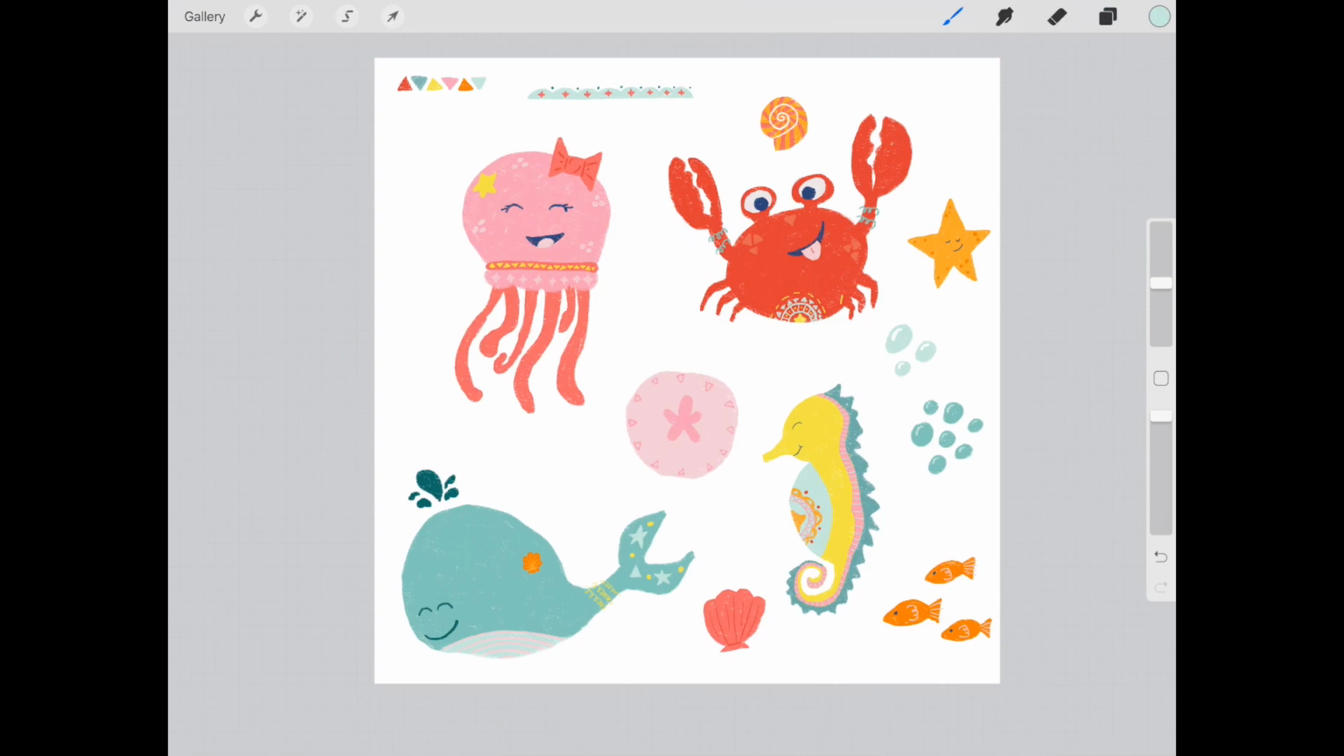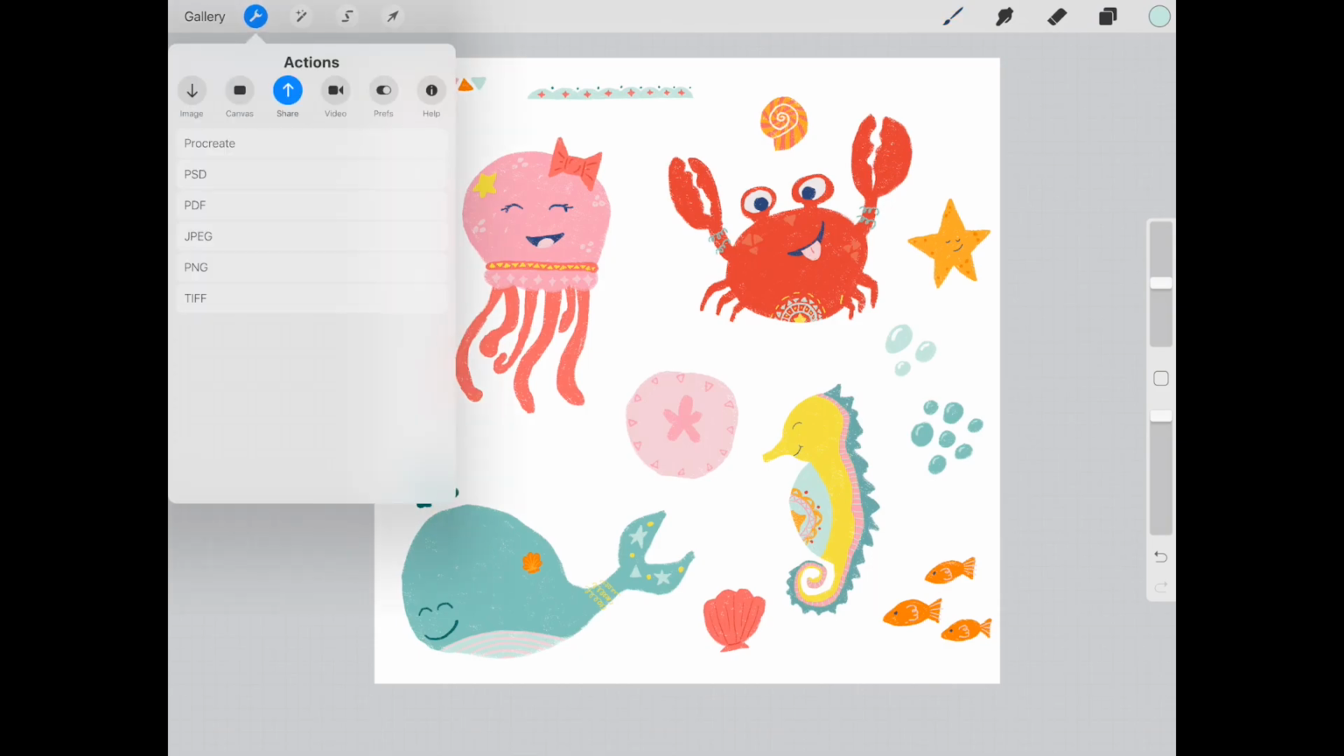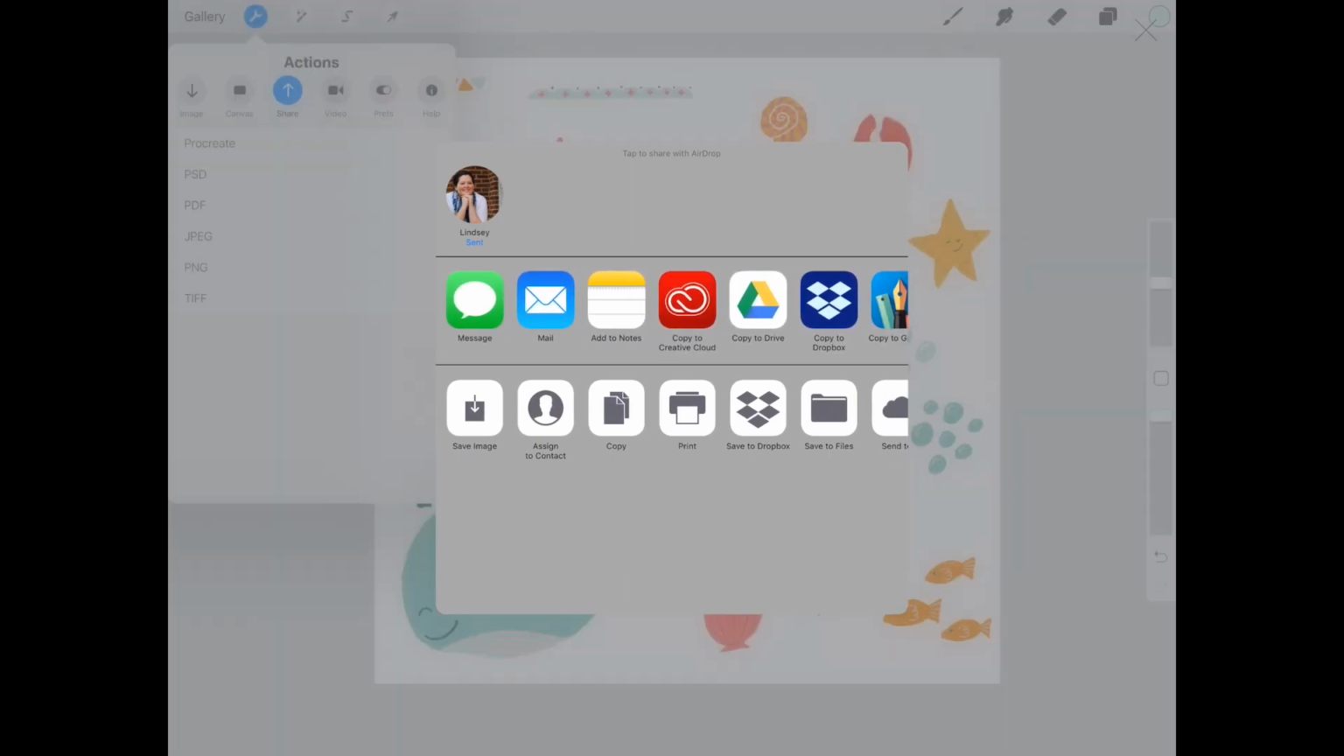So once again, going back to that wrench up at the top and then go to share. I do a PSD this time. And once again, I'm going to export it to myself because my Mac has automatically connected. But the other ways of doing it would be to email to yourself. You can save to Dropbox, you can save to Drive, anything like that, and then transfer it to your computer that way.